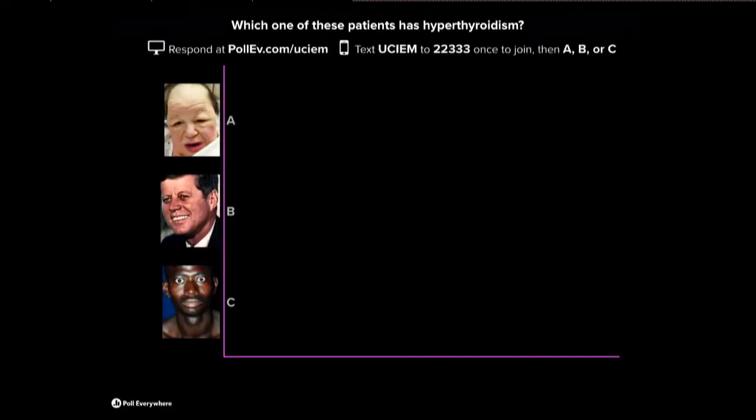Which one of these patients has hyperthyroidism? Hyper, sorry.